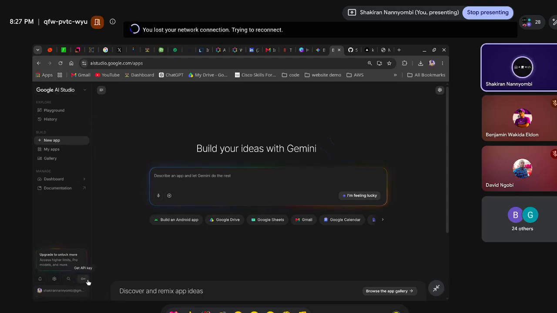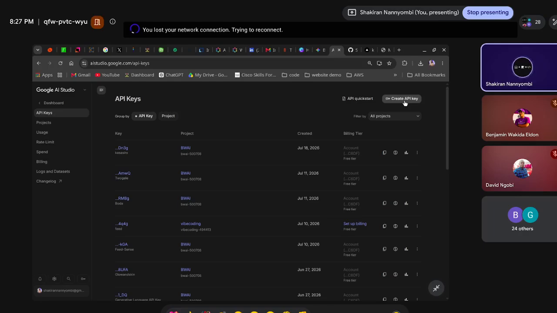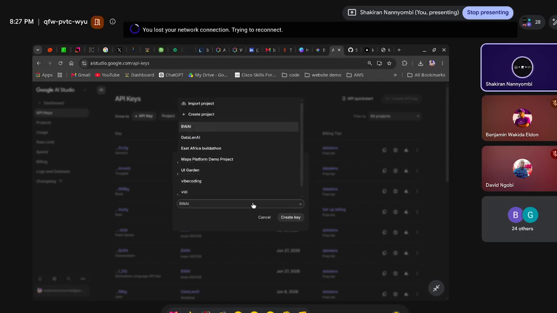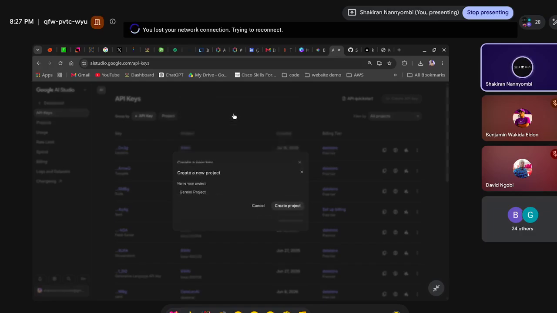Then there is a key here at the bottom, and you see when I hover over it, it says get API key. So I'm going to click on it, and I'm going to say create API key. I'm going to name it Kiran Markets. If it's your first time to create an API key for Gemini, they might ask you for a project. So you can say create a project, and I'm going to say Kiran Markets as my project, and I'm going to create the project.